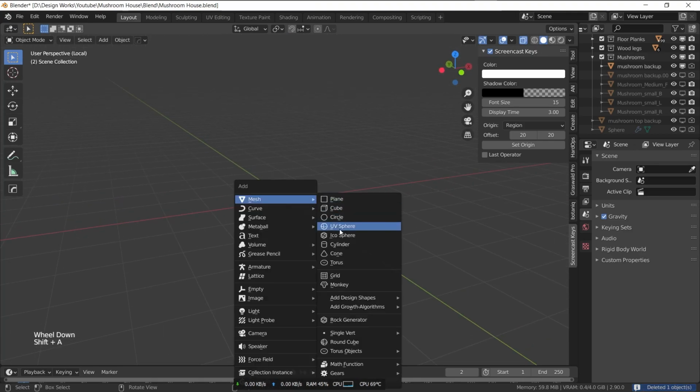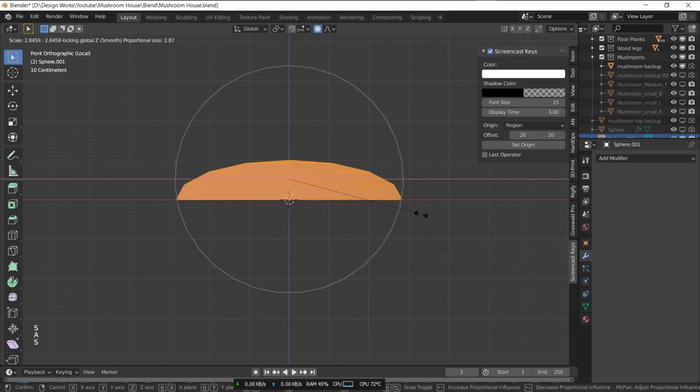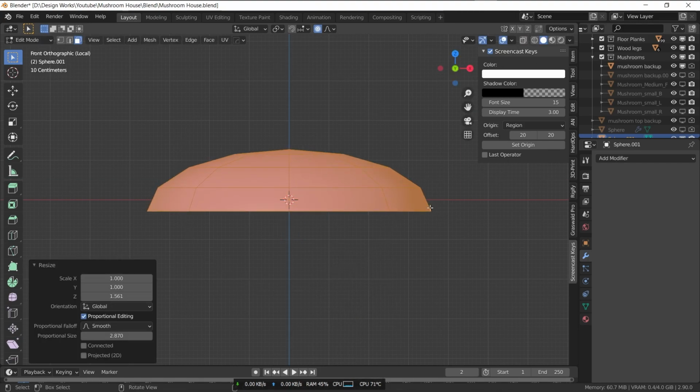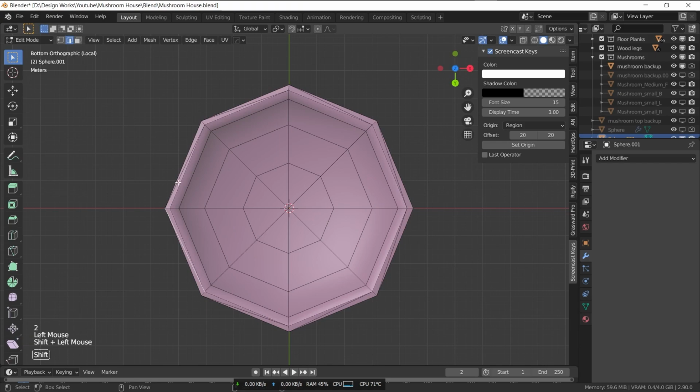For the mushroom top, I'm using a UV sphere that's fairly low poly, and in edit mode, delete the bottom faces and make it wider by scaling it. For the inner part, duplicate it and make it smaller, then select the bottom edges and press Alt F to fill it.